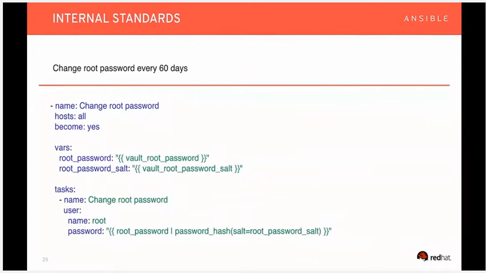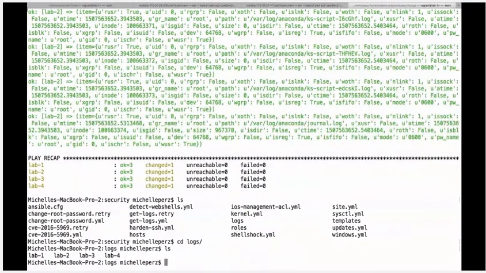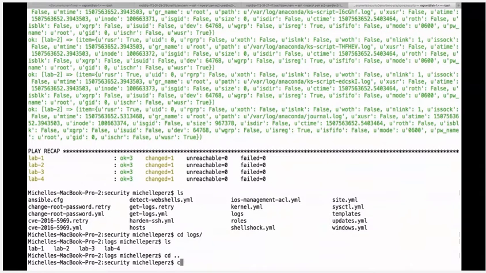Okay, internal standards. So what if somebody says, hey, you got to change the root password every 60 days? Well, this is similar to the Mac OS task before. It's the same thing. We're going to be changing the root password. And both the root password and the root password salt are variables. And I'm actually going to demo this. Let me get out of, I swear there's got to be a better way to transition. All right, I'll go out of this. Okay.